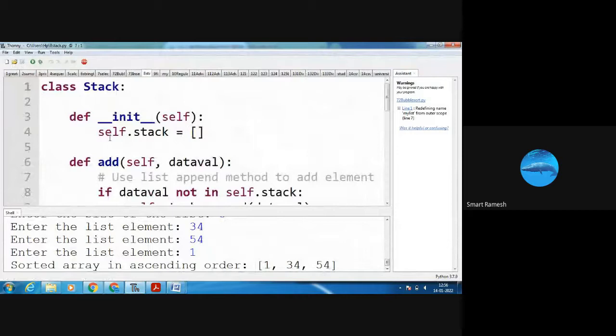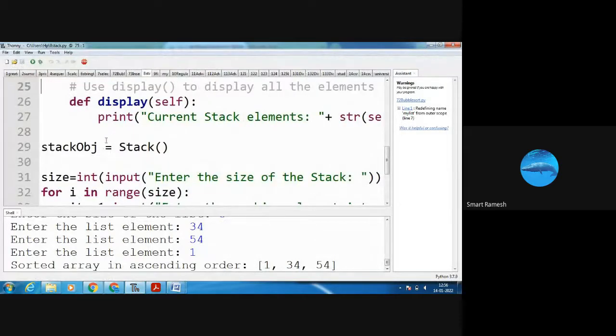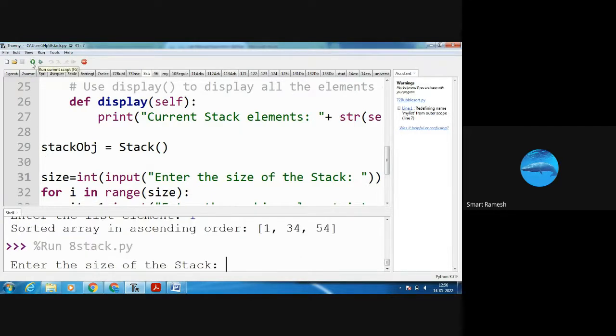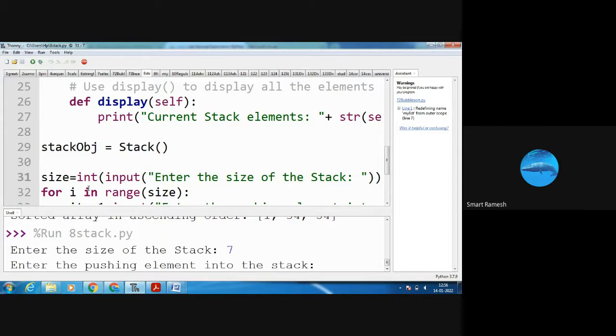Here, see. Here we are going to create the object for the class. Stack object equals Stack, where Stack is the class name. So by calling the class name as a function, I have created the object, stack object. Next, enter the size of the stack. I am running the program. Enter the size of the stack. See, I am giving 7.